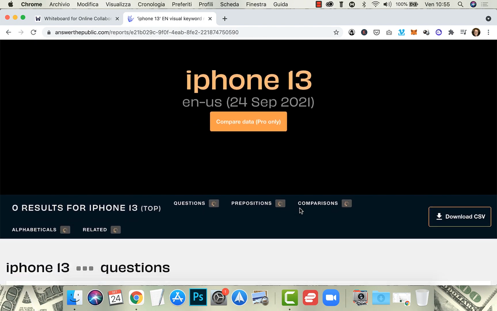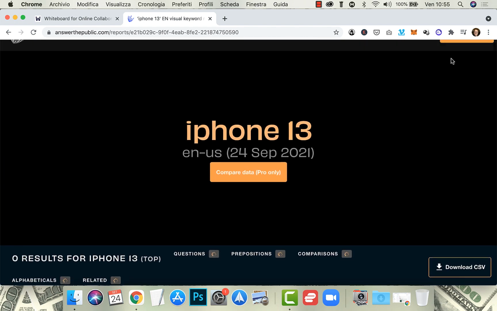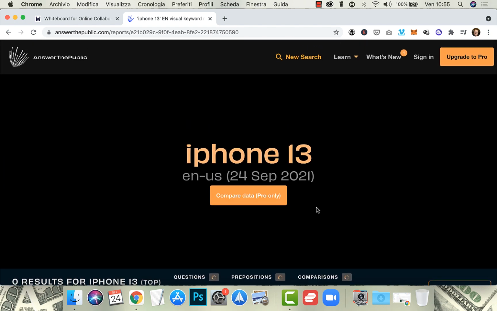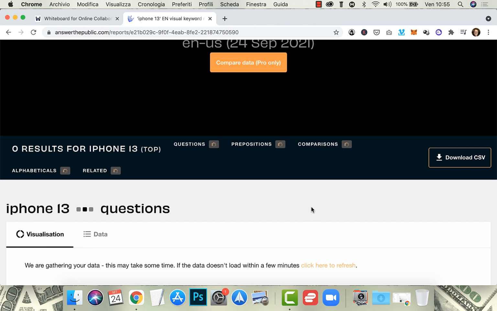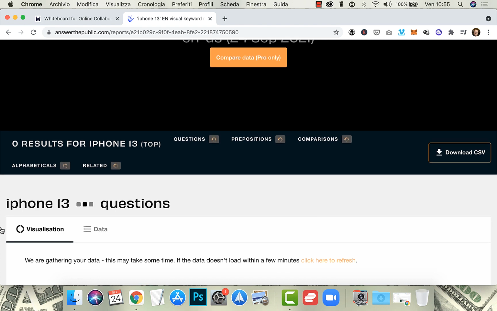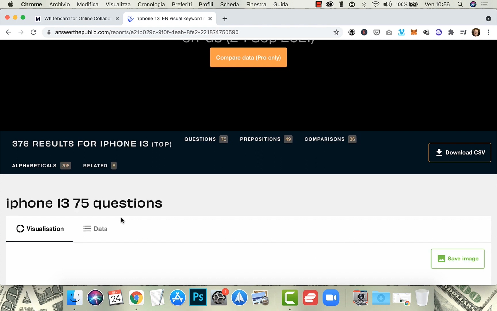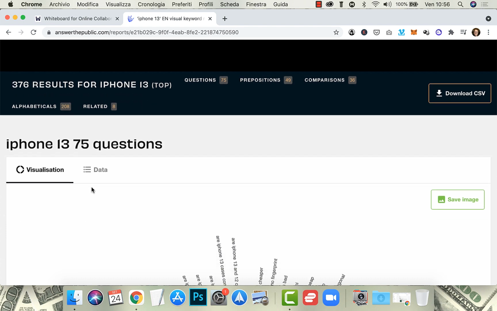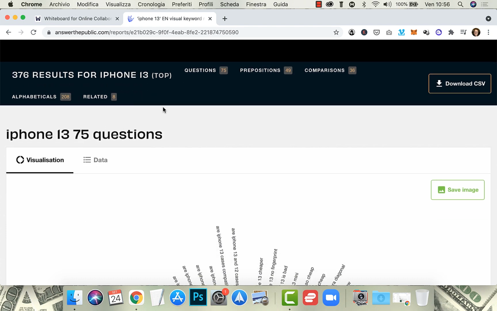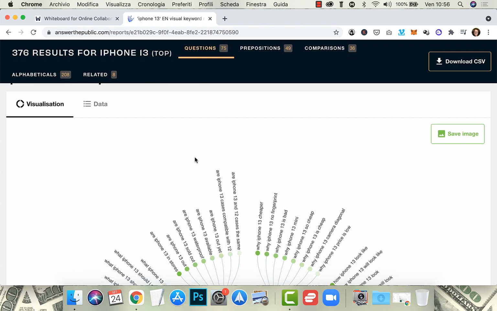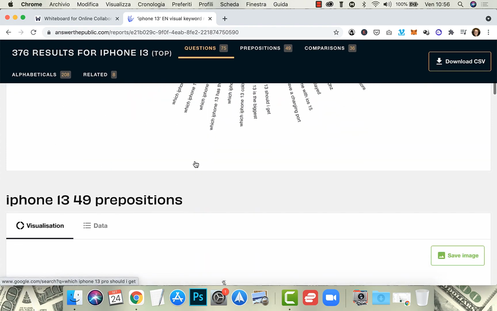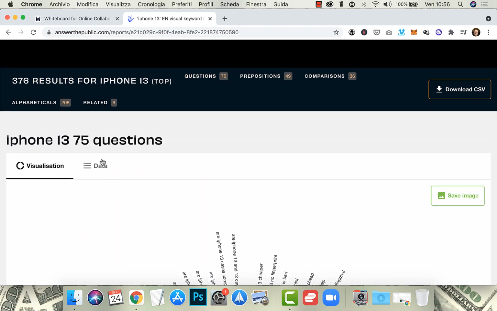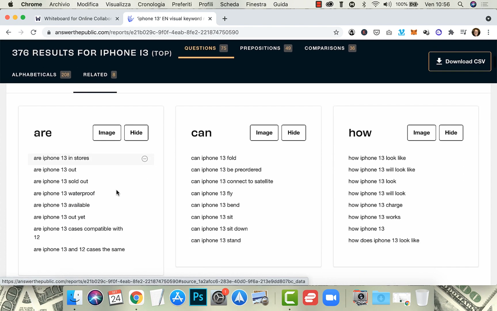It's here. With the Pro function, you can compare data and do a lot of interesting questions. But as you can see, it's generating, it's searching those questions through the web. So in a minute or even less, you will get all the results. You see there are 75 questions. You can click here on questions. Here is the visualization. You can even see data this way.